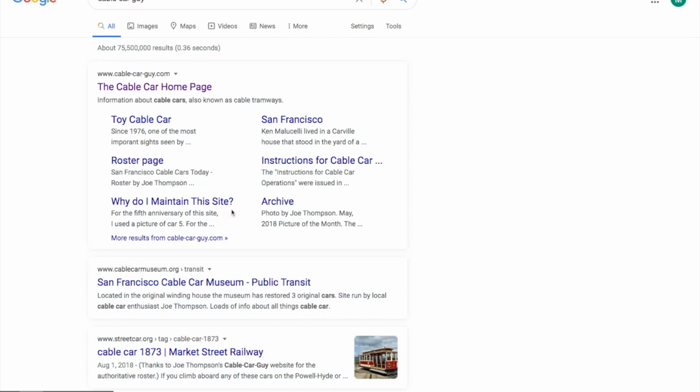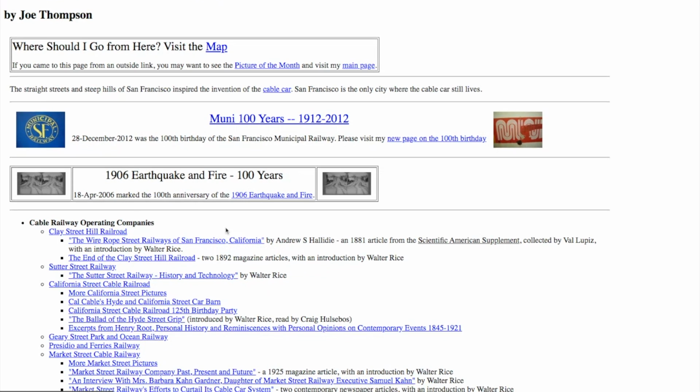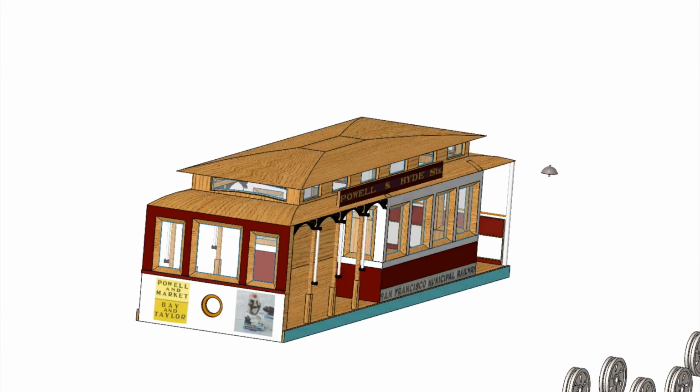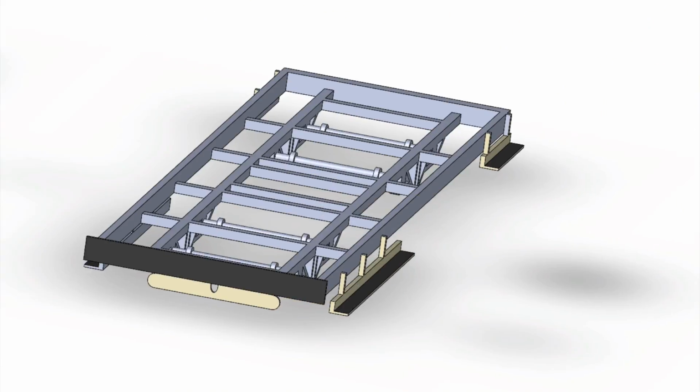Through my research, I was able to find information about the dimensions, materials, and building processes used in the actual construction of the cars. There are three major components that make up this project: the oak frame of the carriage where the passengers sit, the steel frame that supports the carriage, and the grip mechanism.